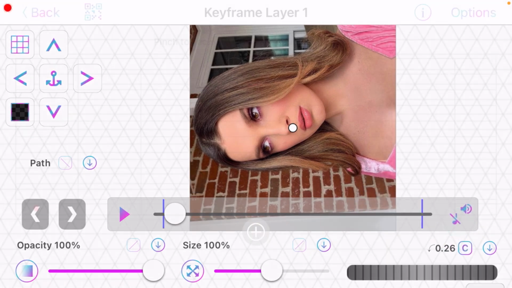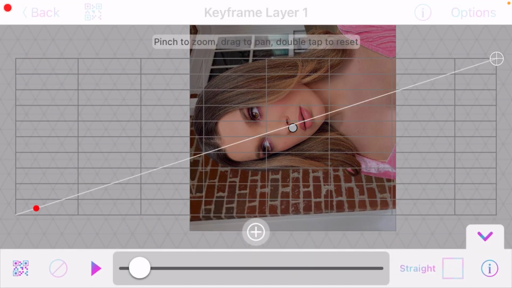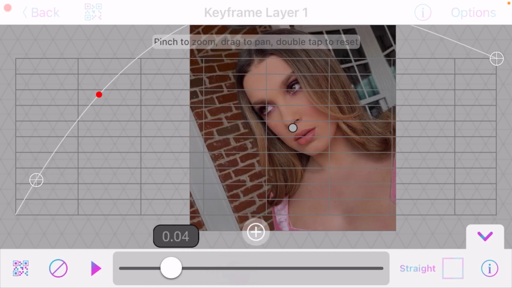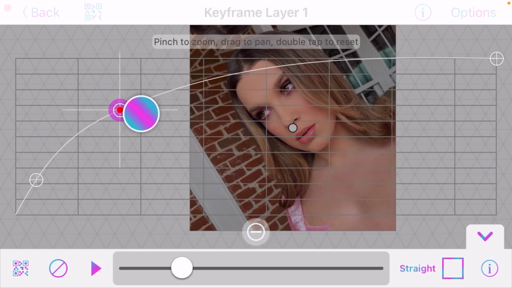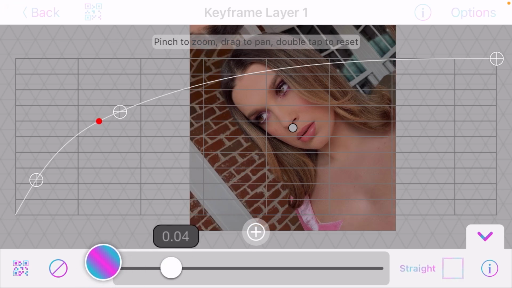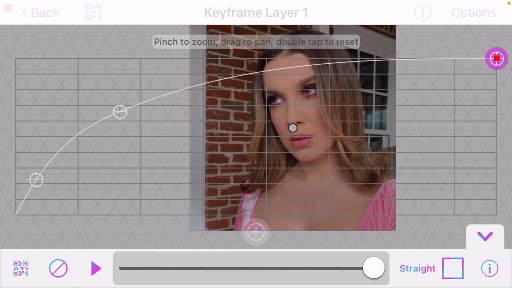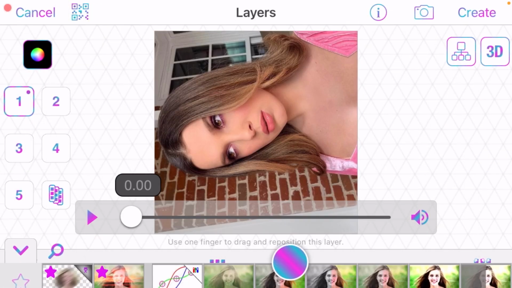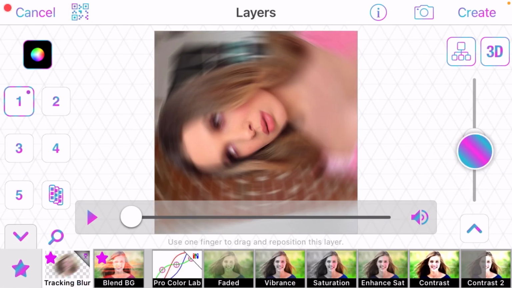And now I'm going to make my graph, and this is the exact same graph as we did for the zoom out transition. Because this is always the graph that you use when you end a transition. And I'm going to add tracking blur, of course.